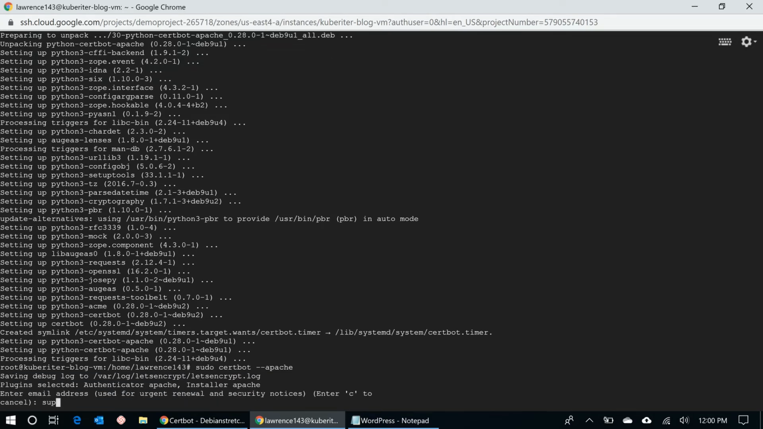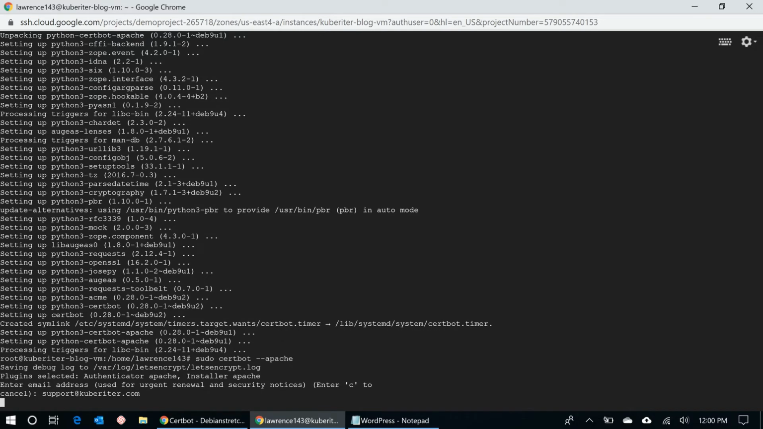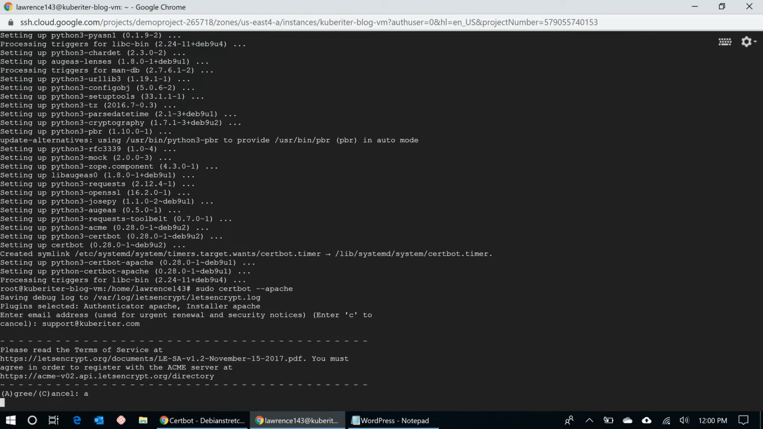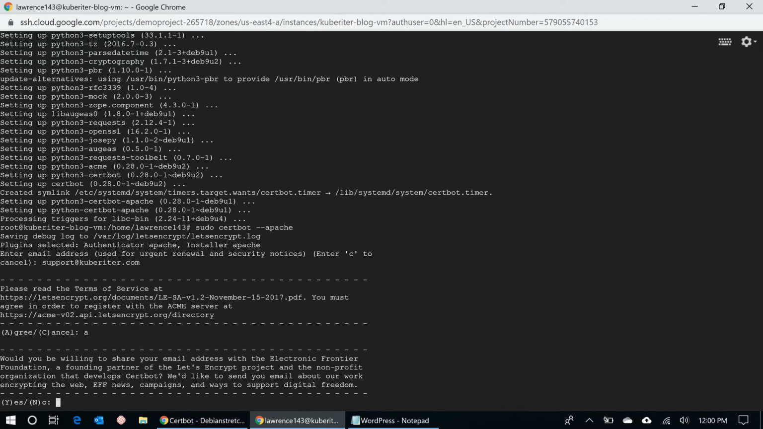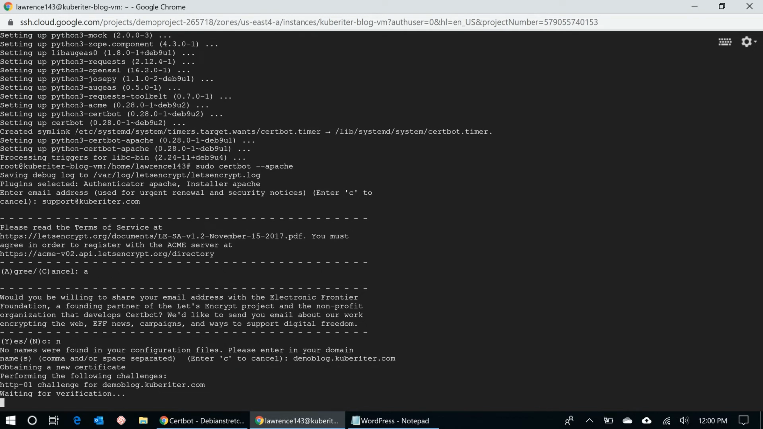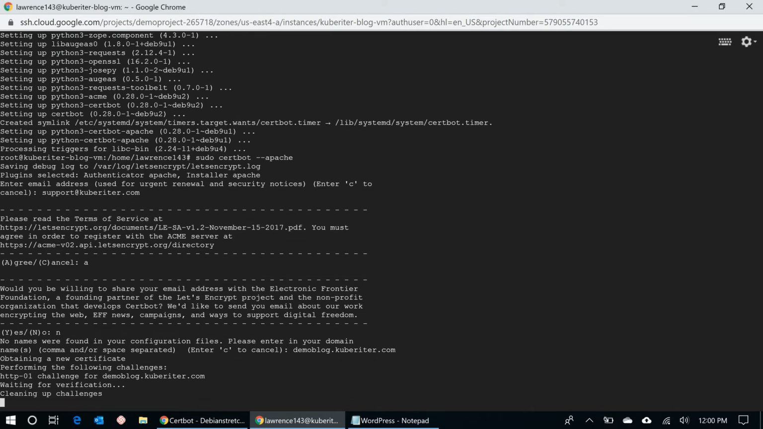It asks for the email address. I give support at cubewriter.com. Then agree to the terms and conditions. Here I give no. I don't want to share my email address, so I just give no. Okay, now I am going to give the domain name that I created at GoDaddy, that is demoblog.cubewriter.com. It goes and checks the DNS entry, validates, and comes back.